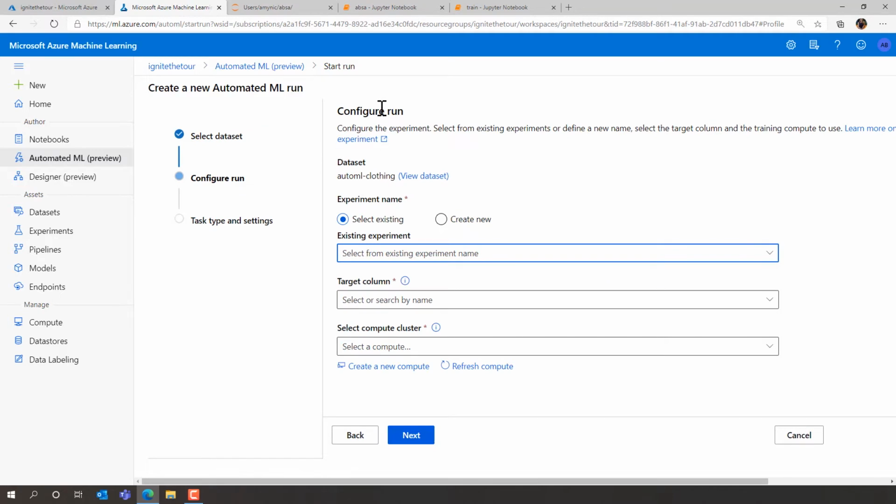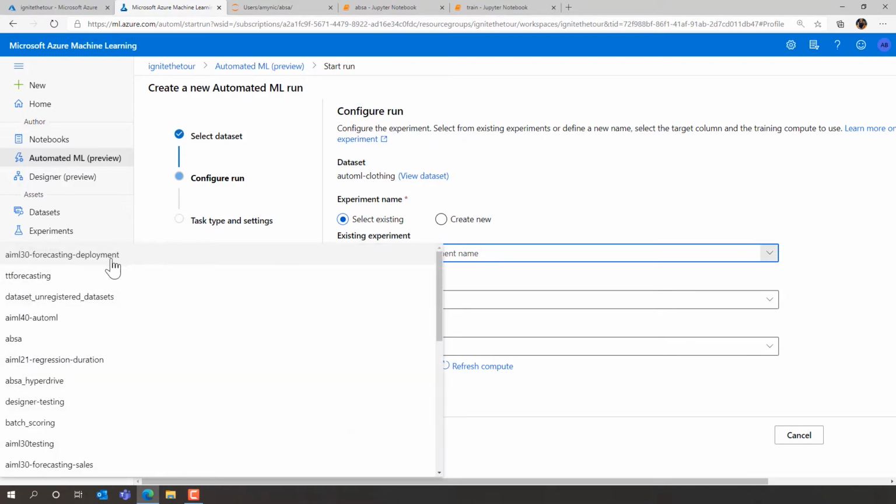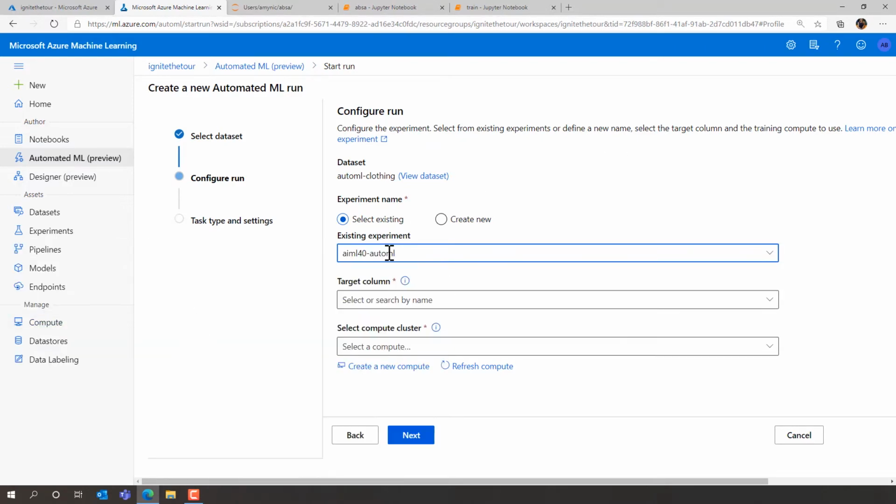And in this next bit, we're going to actually configure the run, so the experiment. We're going to define what we want to do. So I'm going to select an existing experiment that I've created, which is our AIML 40 AutoML. So this is related to the project that I'm working on, and this is the approach that I'm using. Under target column, this is what you want the model to be trained to predict. So in our case, that's the rating. So we want it to use the review text to actually do the rating.